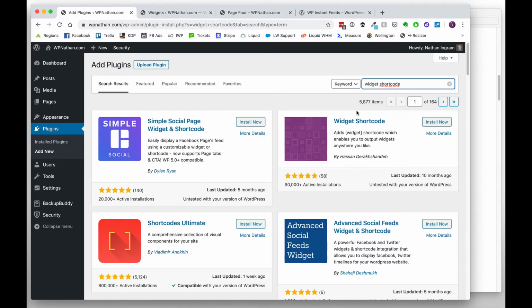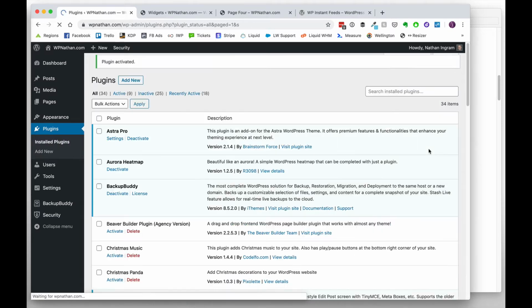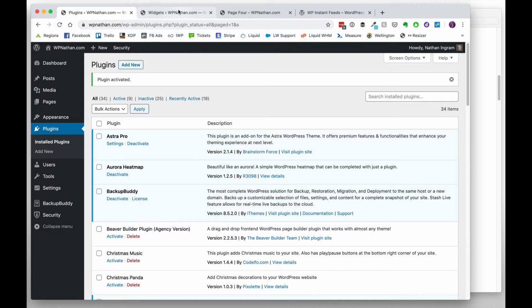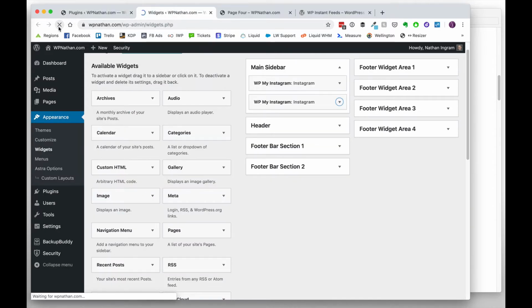This one has been in my plugin stack for a while, although since we're using more and more of the page builder, I don't use it nearly as much as I used to. But just for those of you who haven't seen Widget Shortcode, I'm just going to install and activate it. And what Widget Shortcode does is pretty nifty.